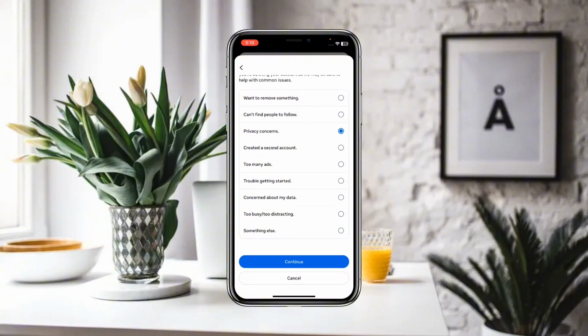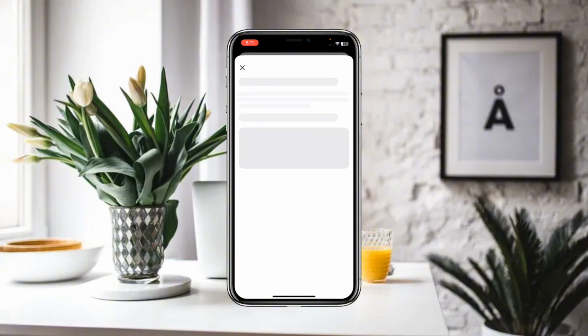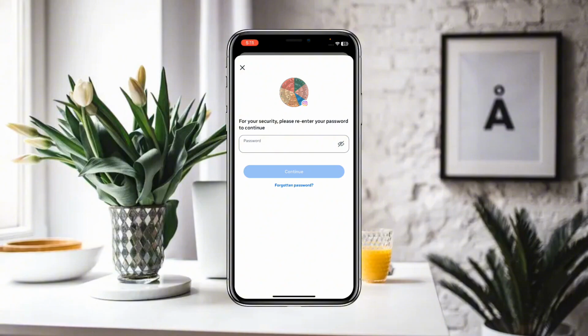So you have to select Privacy concern. Here you can see the privacy details, and you can again click on Continue. Here the option is available: your account will be deactivated temporarily before deleting. If you do not want to delete your account, then you have to provide the details, and after that your account will be deleted.